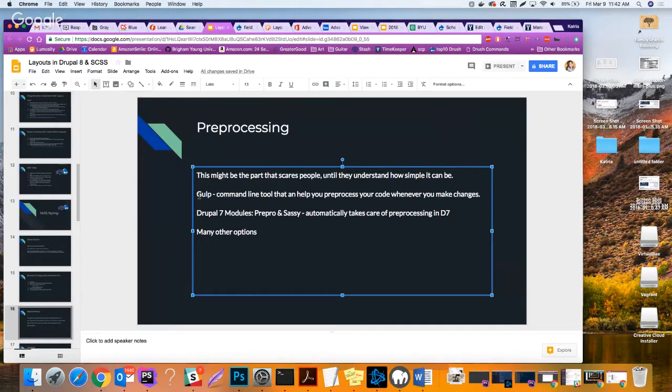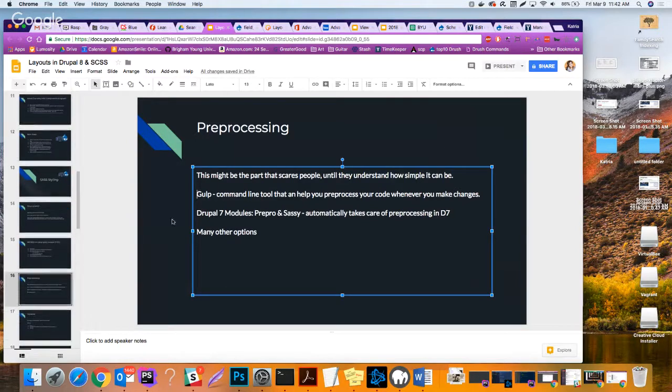For Drupal 8, I just use Gulp, which is a command line tool, so that as I'm building my theme, I make my updates, and I type gulp dist or gulp css, whatever I've defined my shortcut as, and it compiles it. So it's very easy. There's a few steps to get it set up, but it's really not that hard, and it's definitely totally worth it.